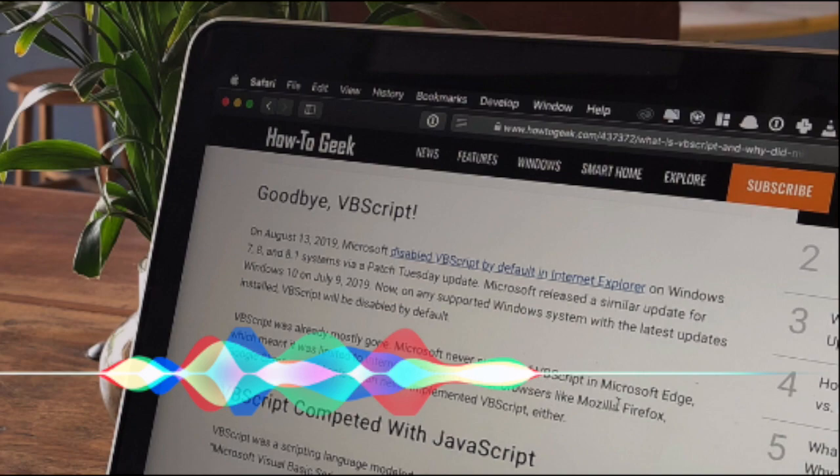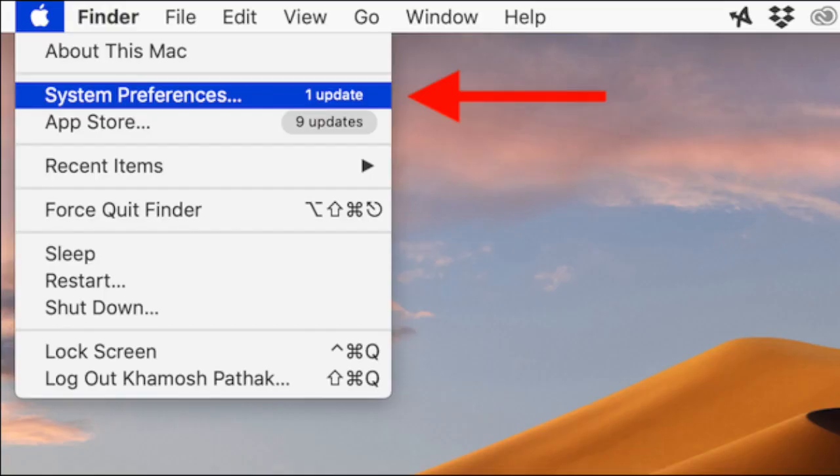How to enable the text-to-speech feature. First, let's enable the text-to-speech feature from Preferences. To turn it on, click on the Apple icon from the menu bar and select System Preferences.